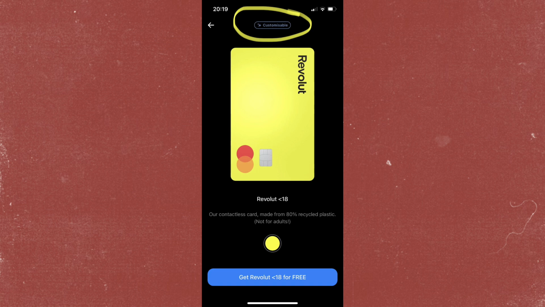After that, you just have to navigate to the card section, usually at the top right. You just have to choose that, then add new, tap on it, and then physical card. Then look for the card designs marked customizable, customize your card, or personalized.